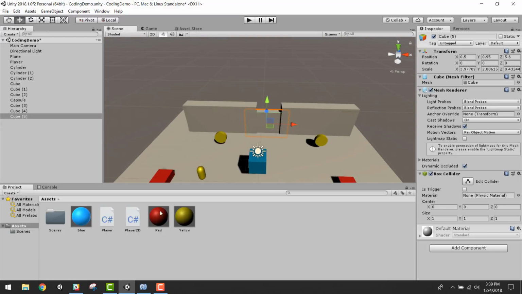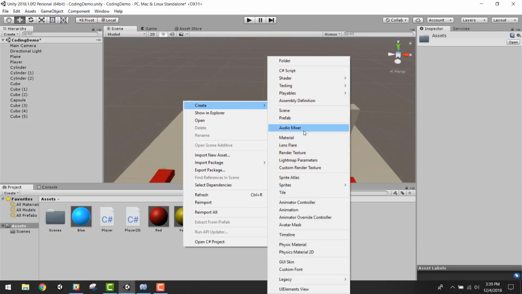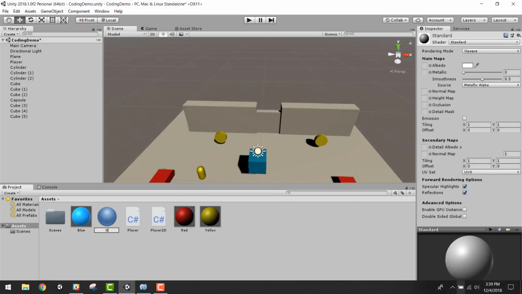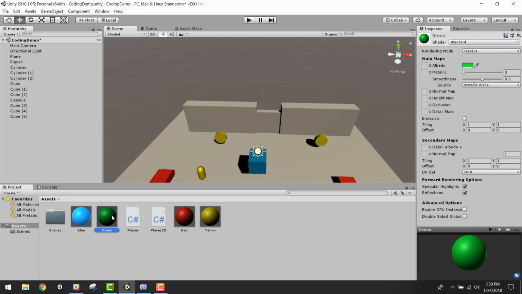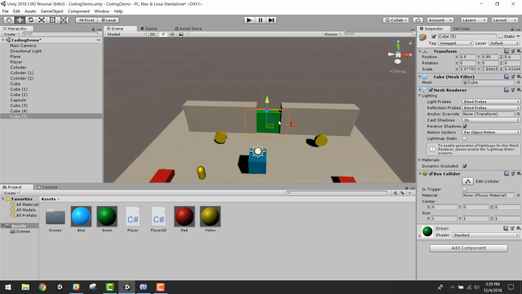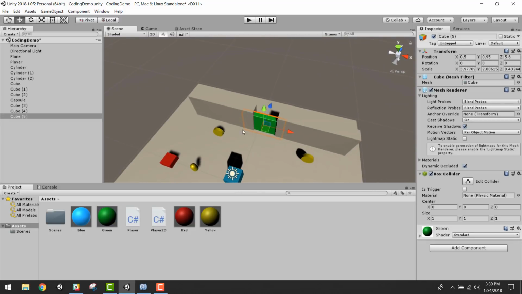And just to make this distinct, I'm going to make one more material called green. Drag that onto my door. And the way colliders work is the collider for this door, it'll stop my cube from walking through. And we can see that in action. If I were to set this as trigger, I'd actually be able to walk right through.